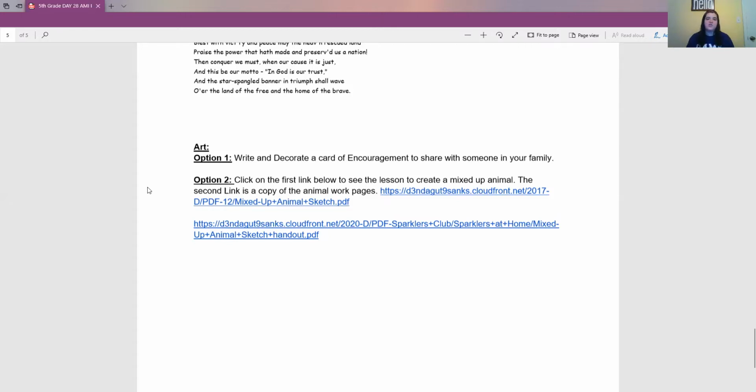Or you can choose to do option 2, which is to click on the first link below to see the lesson to create a mixed up animal. The second link is a copy of the animal work pages. You're going to follow this link here, and it takes you to a PDF. The PDF is going to give you instructions for how to create the mixed up animal. And this second link here is an animal sketch handout.